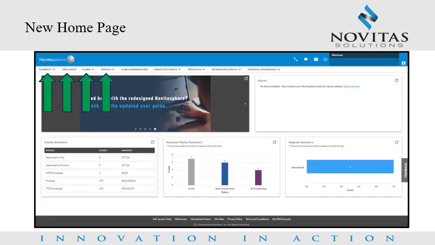New homepage. After logging into Novitasphere, the user will be directed to the homepage. This homepage provides graphical representations of important items such as the scrolling banner, critical alerts, claim summary, payment status summary, and appeal summary. The homepage navigation is organized in categories at the top with drop-down options where applicable, and the bottom navigation has useful links and resources, including self-service tools and references. In this module, we will focus on the eligibility, MBI Lookup, claims, and appeals transactions.